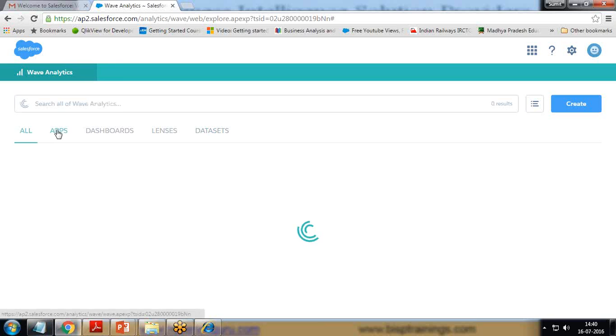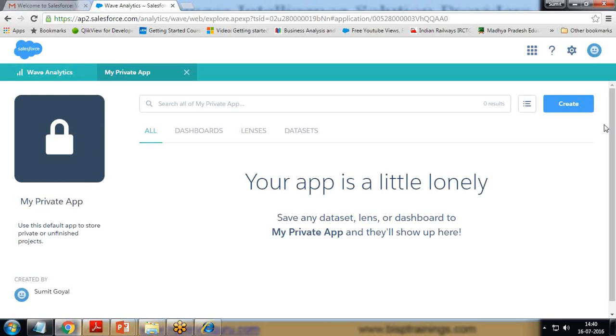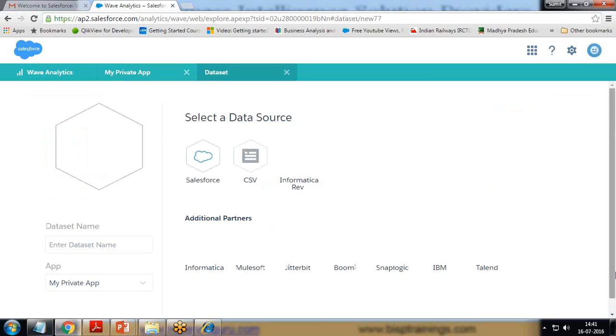So either we can click on apps and click on private app, and within private app we can load a dataset. So I click on dataset to load a dataset. I create a dataset first, then a dashboard, because we can create lenses only if we have datasets, and also we can create a dashboard if we have lenses. So first I'm going to load the dataset. So click on dataset.